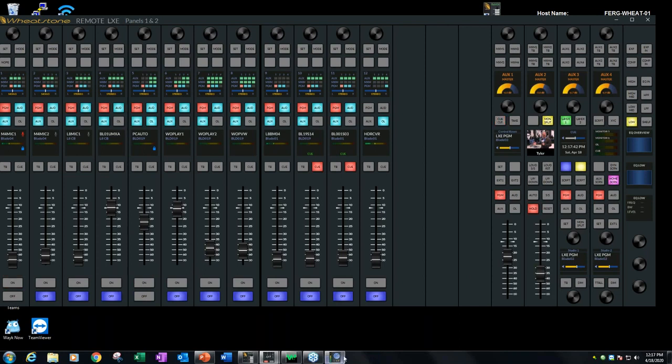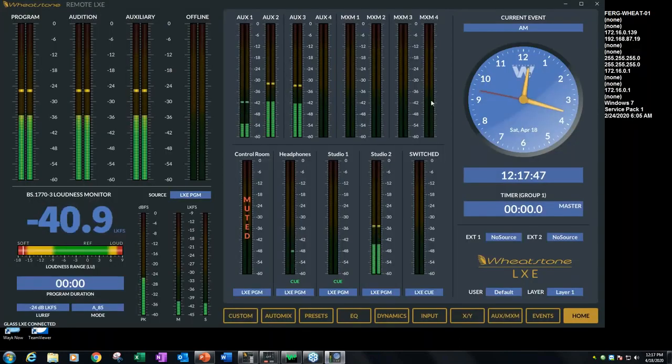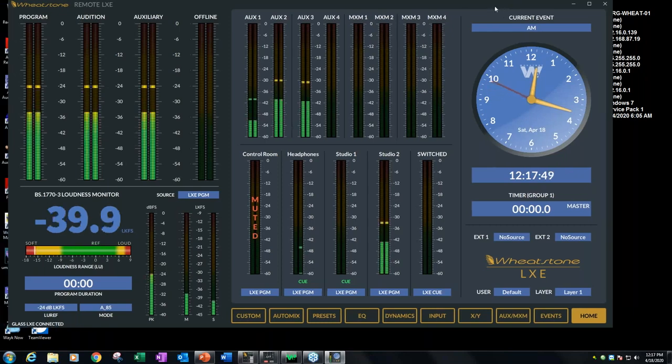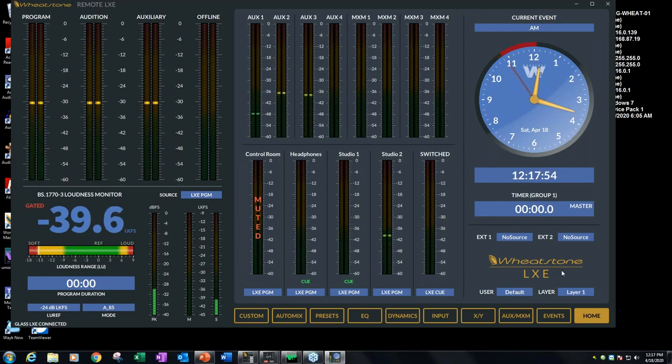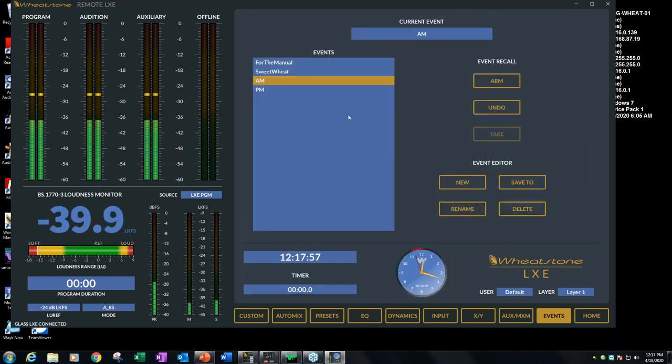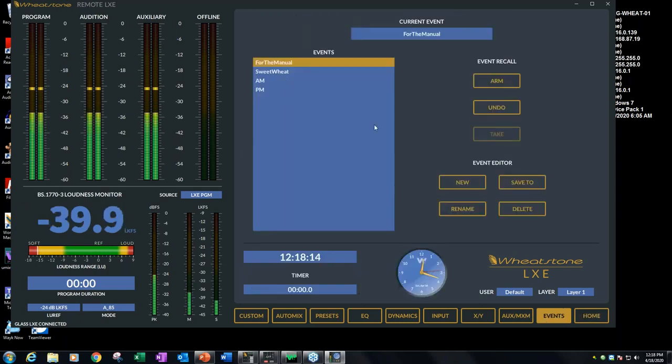All right, I'm going to switch over here to the LXE meter screen. Again, just to demonstrate all the controls you have, you can see the current event you might be in, and you can change that by going through the events button and selecting the event you would like to take, arm it and take it, and then the surface changes to that particular event. You can also update and or save events if you allow the users that kind of permissions.